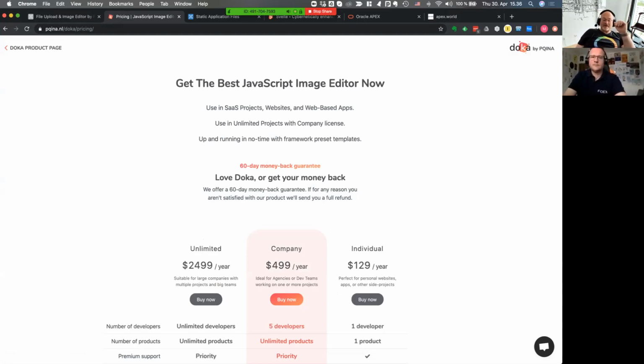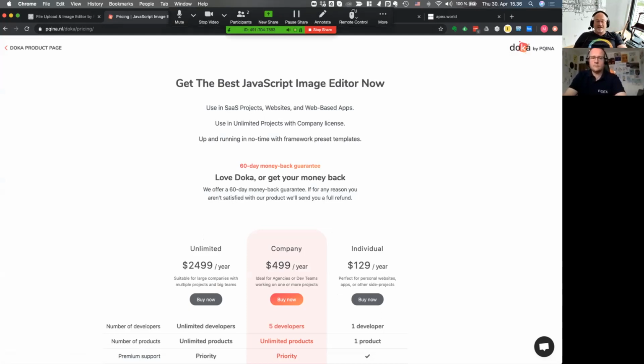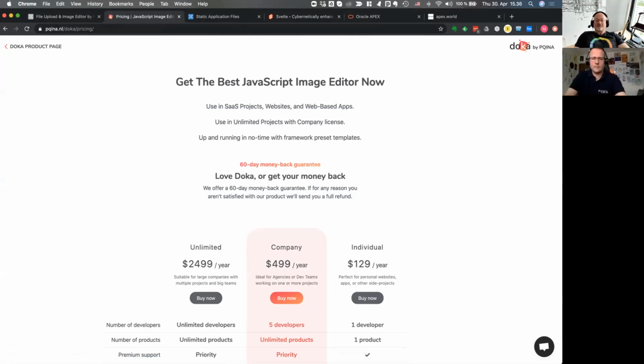Okay, let's talk about money. So you have an OEM license from these guys, right? You made a deal with them and said, hey guys, we want to resell this within a shell called an Apex plugin. Yes, right.